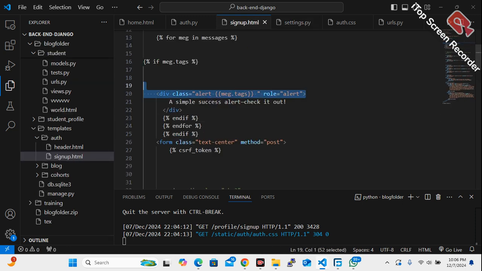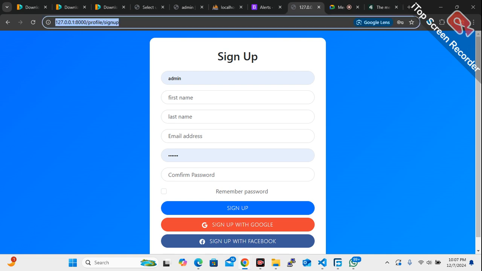Do we understand? Now we need to remove this one and put the message directly from Django. You put the message there. So this will give us the message. I hope this is well understood. It's well clear. So let's go and try it out and see.